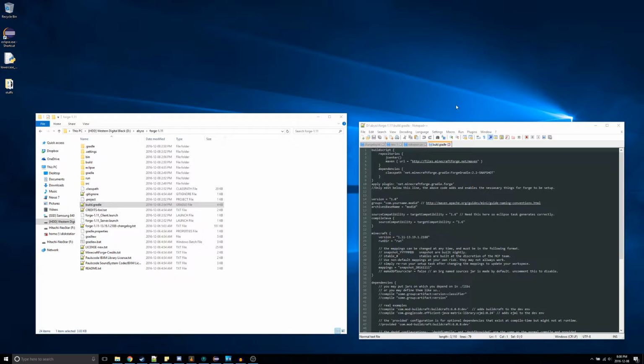So as I mentioned previously, I did make a mistake in the first episode with the mappings here. So I'm going to go ahead and update to the 2016-11-22 mappings, because I know those have the updated item stack method names.